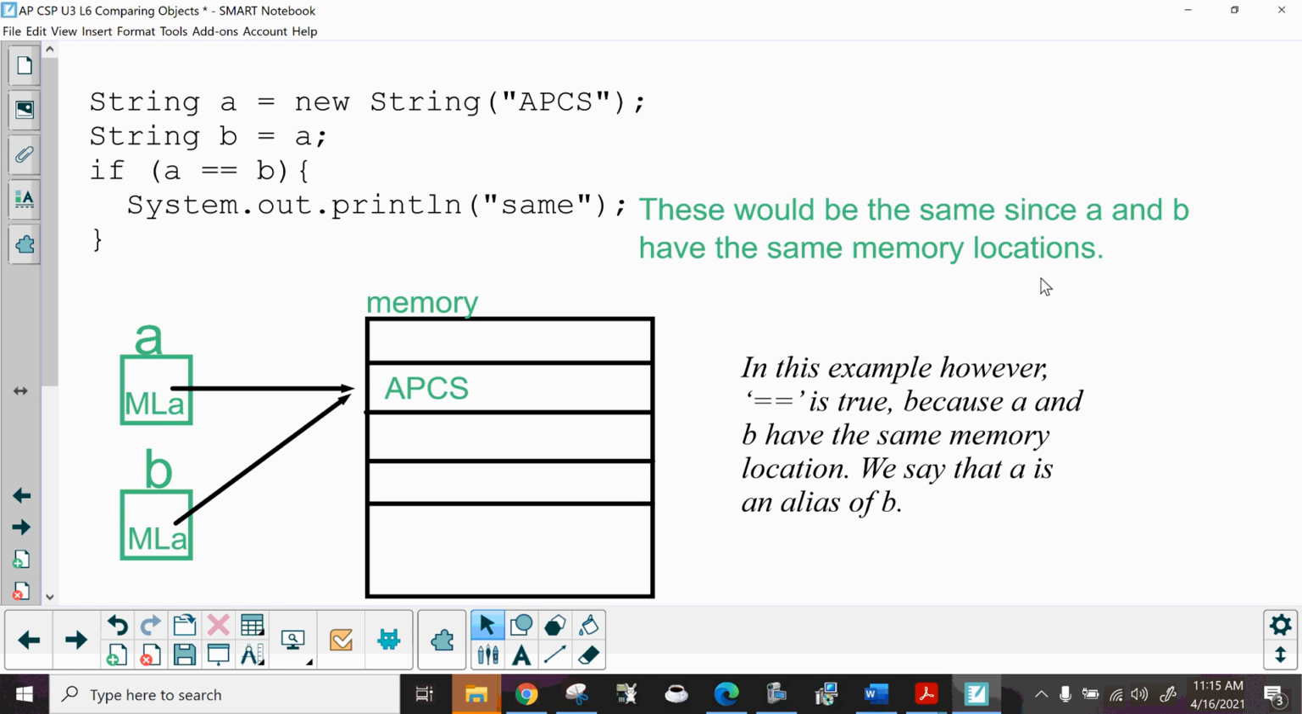We say that A is an alias of B. Essentially, we're calling it the same thing. It's as if you call me by my first name or Mrs. Whalen. I'm the same person. Both names refer to me. Both A and B here refer to this string, APCS. They're both pointing to it.